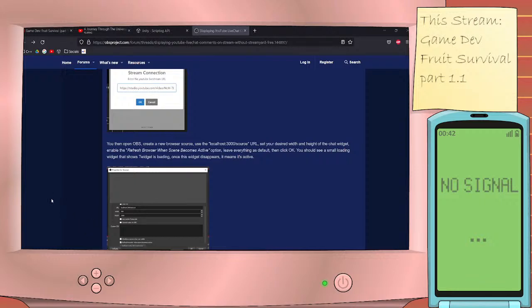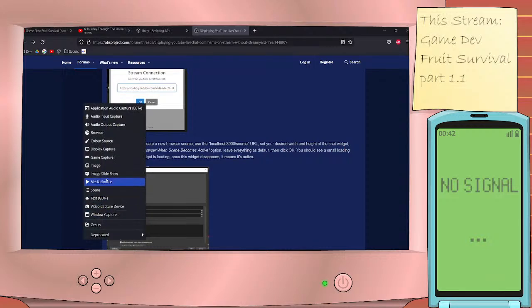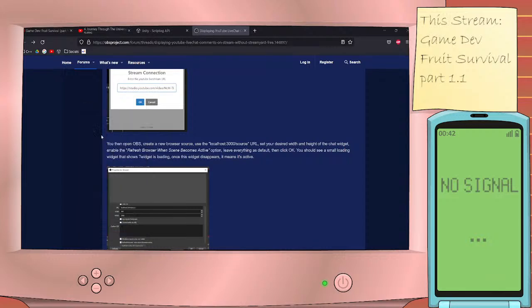Okay, so if I go in streaming and I add a source, which is going to be a browser source, which I'm going to call chat. Okay, yes. And this is going to be the URL. And the width, no, not that one, it's too much.